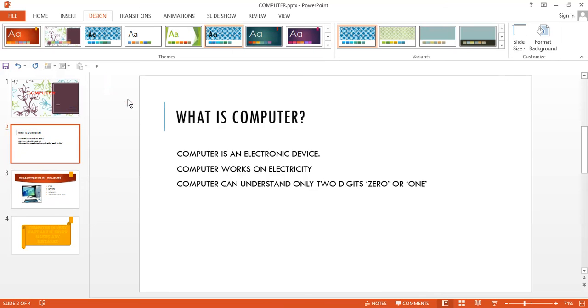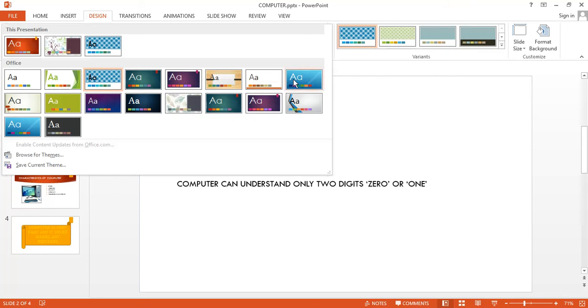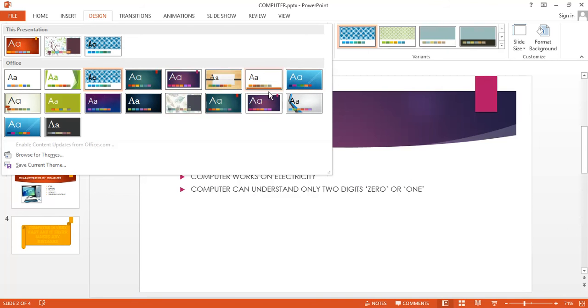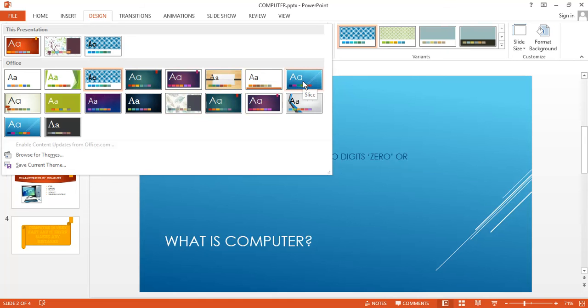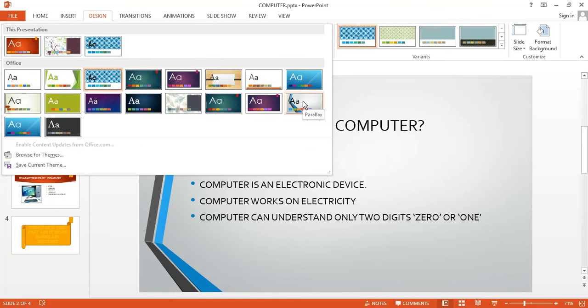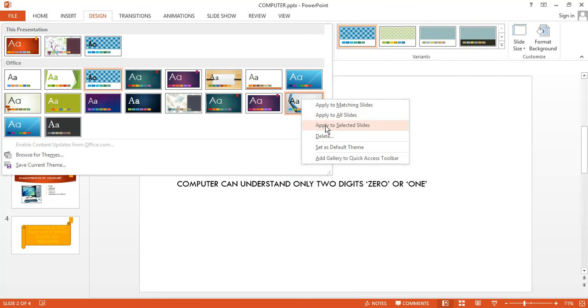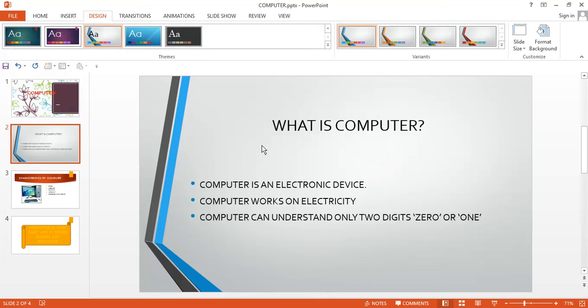But it is coming blank and I am not liking this, so I will take another one where you can see the effect. So here, I am taking this one. I will just right click on it and click on apply to selected slide. When I click on apply to selected slide, you can see all other variants of color combination of this theme coming at the right side. So according to your choice, you can choose any one. I am choosing this one.